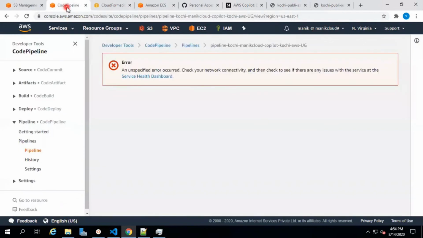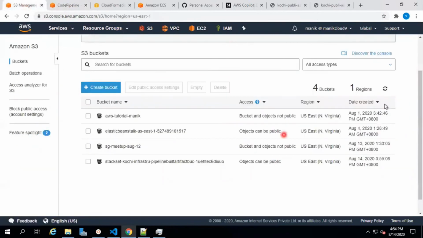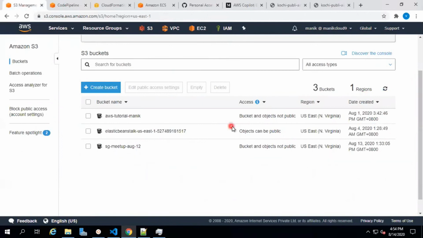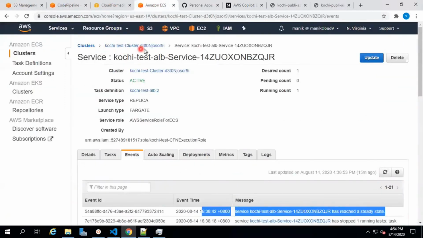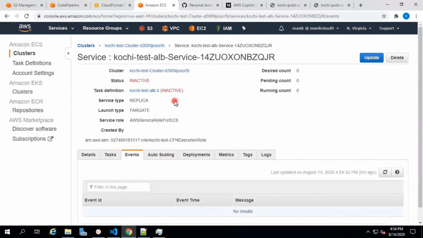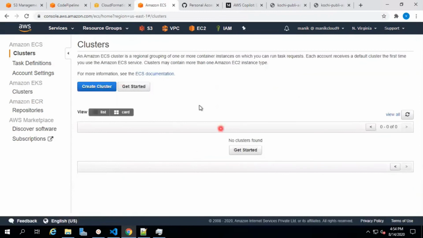So let's go back to the pipeline and see. We can't find any pipeline over here because it has been deleted. And if I come to the S3 and refresh it, this bucket has been deleted. And if you go to the ECS, right now we can see this cluster and this one. If I refresh it, we cannot find anything. Inactive means it's deleted. If you click on this, it is also inactive. Go to the cluster. Now you can't find any cluster over here.